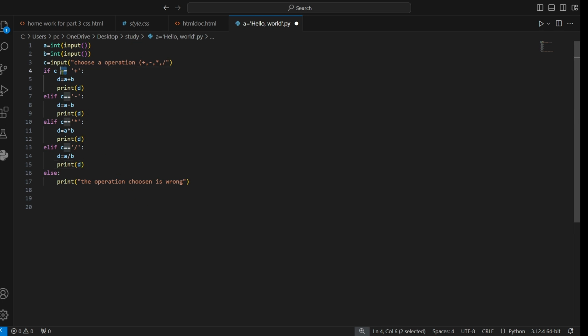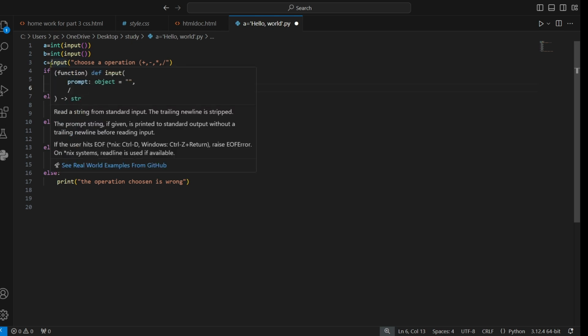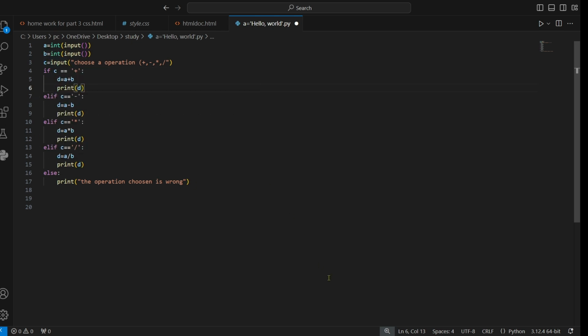One more thing: you can see why we are using double equal to here. We use a double equal to and a single equal to for a reason. A single equal to means we are telling Python that a variable is equal to this operation or this integer or this input. A double equal to means we are asking Python, is it equal to this, is it equal to this, and Python will answer in true or false. That's the reason we use double equal to.